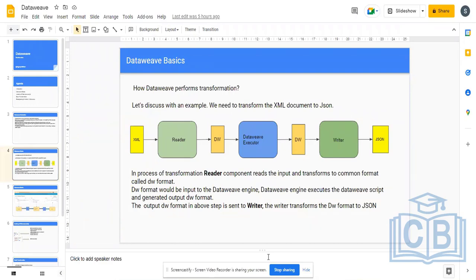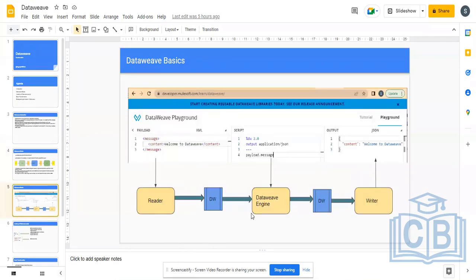When it transforms from the reader to DataWeave and the message, what do you call that? In the next slide, I will show you that one. Okay, I think I got it.